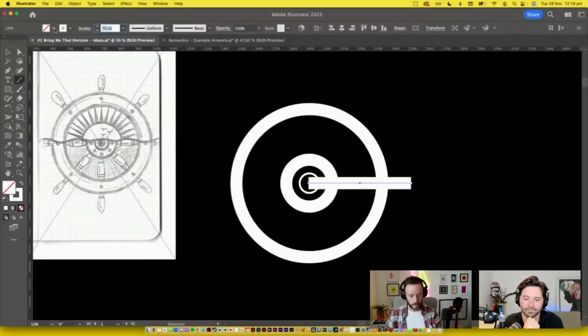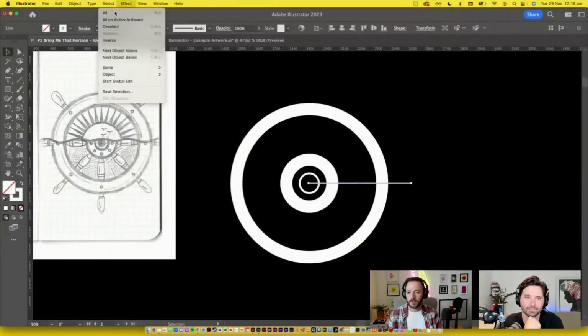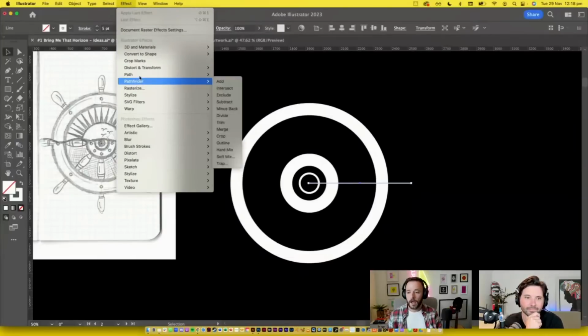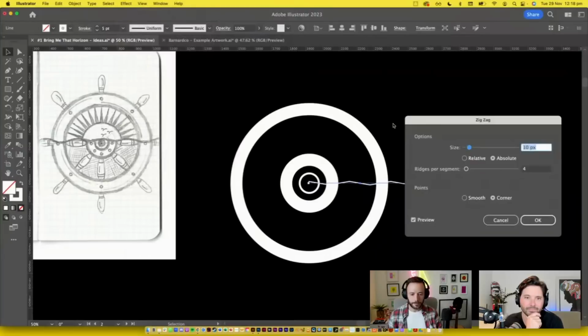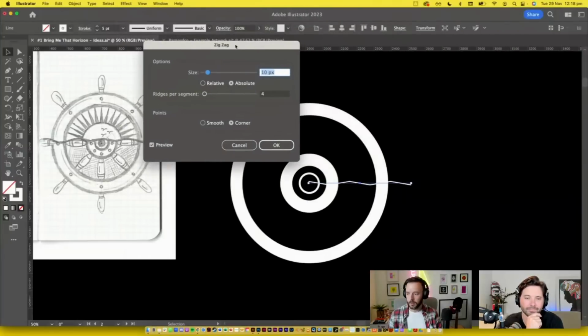I'm going to bring the stroke weight of that down so it's not overpowering the design too much. I'm going to go to Effect, Distort and Transform, and Zigzag. That's going to bring up our little panel here, and by default it's going to corners, so we're just going to change that to smooth. The center point of the design is the top part of the wave, and on the outside we're going to make it round off, so it's actually the handlebar. I think 10 pixels is okay actually.